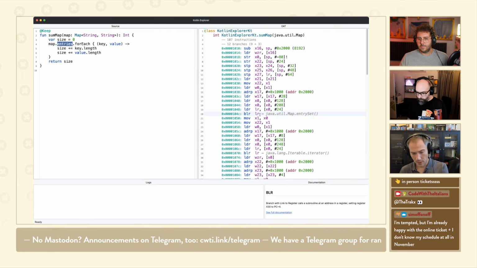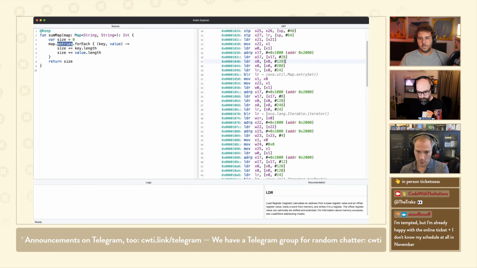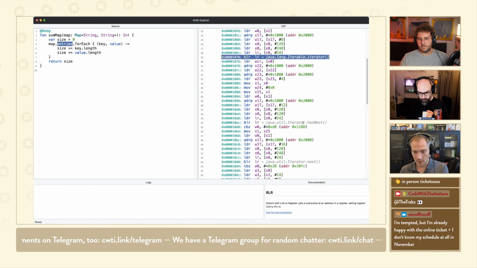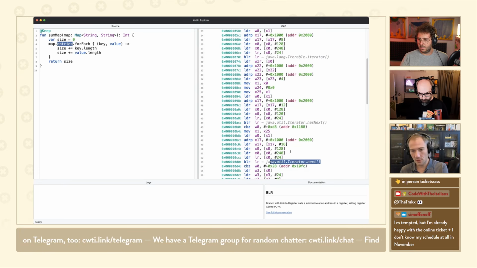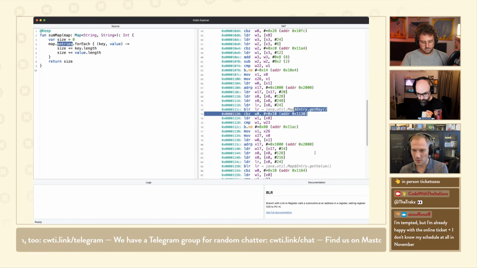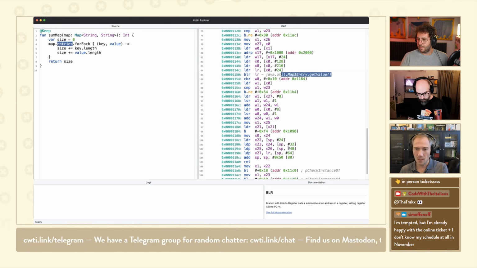So here you can see, okay, we're getting the entry set. That's this dot entries. And then you can see that we're creating an iterator. And then we're doing hasNext and next on the iterator. And then getKey, getValue. So lots of function calls, pretty expensive.